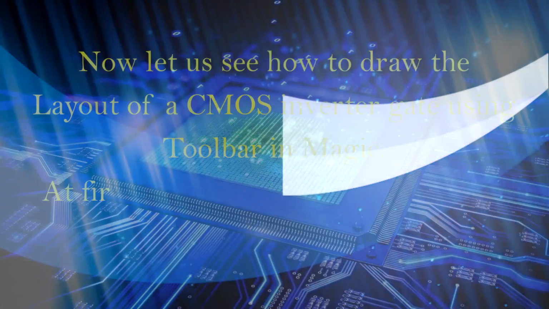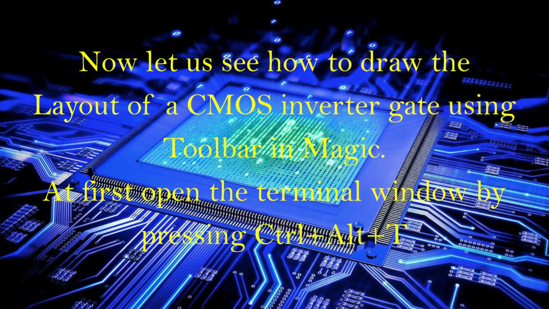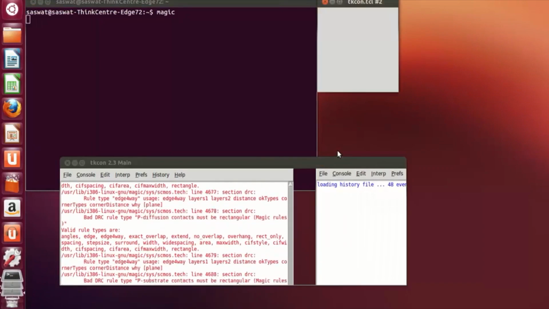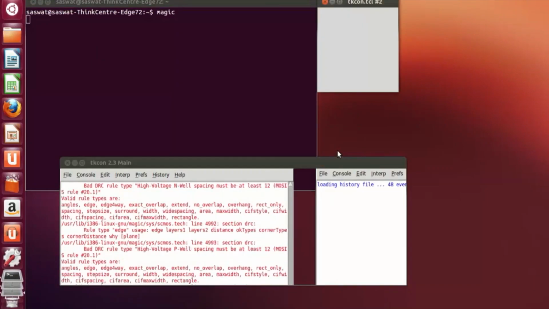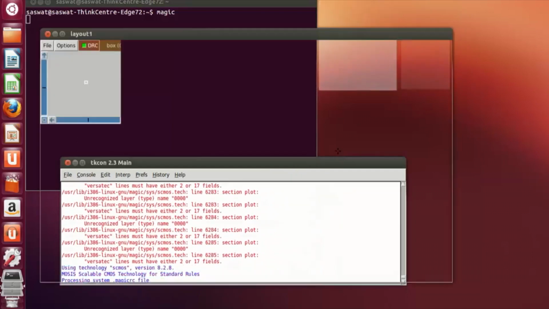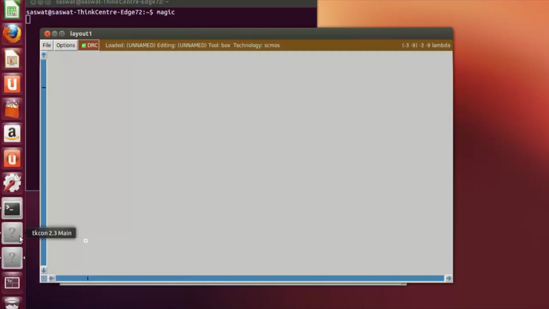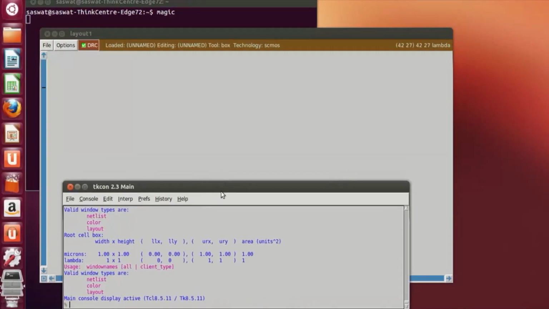Now let's see how to draw the layout of a CMOS inverter by using the toolbars. First, open the terminal window by pressing Ctrl Alt and T. Then type magic, press enter. Now this is the TKCon window.